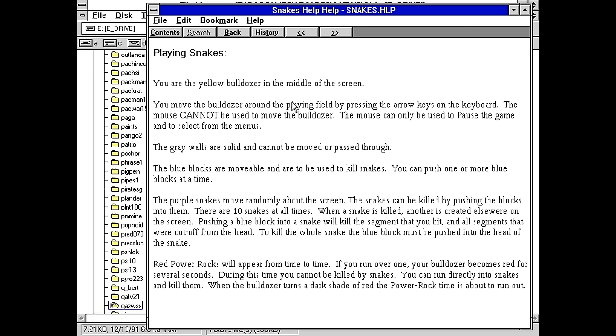You move the bulldozer around the playing field by pressing the arrow keys on the keyboard. The mouse cannot be used to move the bulldozer. Mouse can only be used to pause the game and select from the menus. The gray walls are solid, cannot be moved or passed through. The blue blocks are movable and are used to kill snakes. You can push one or more blue blocks at a time. The purple snakes move randomly around the screen. Snakes can be killed by pushing blocks into them. 10 snakes at all times. Snake is killed and is created.